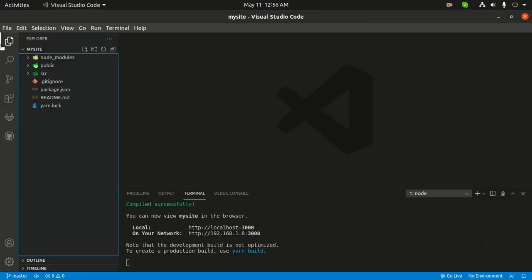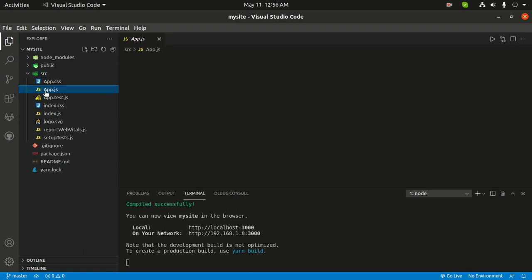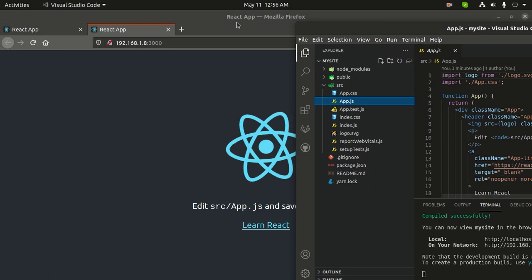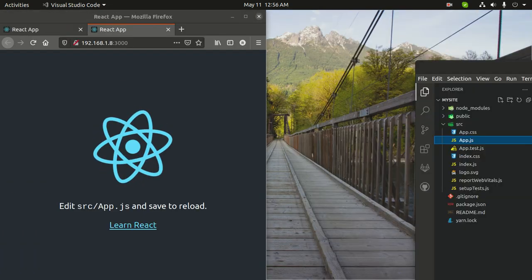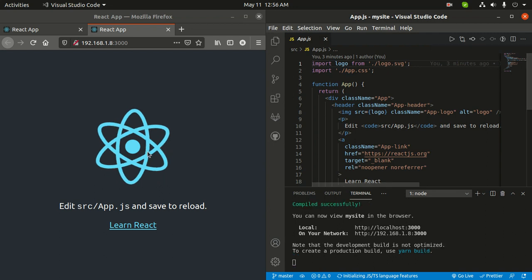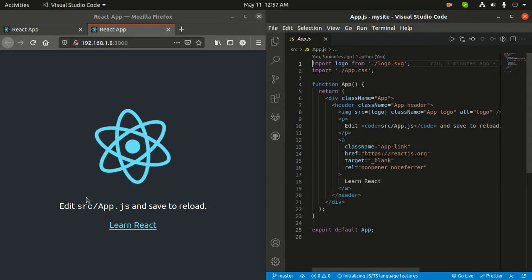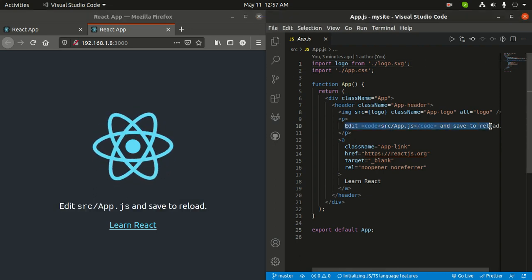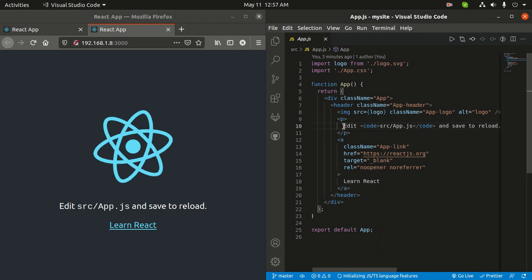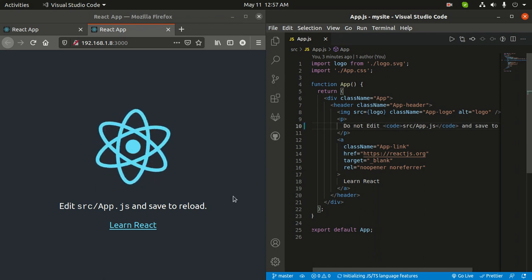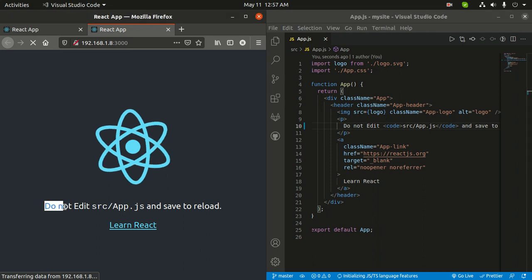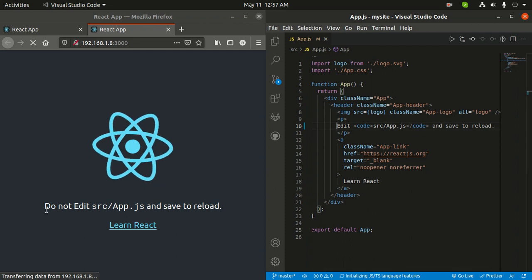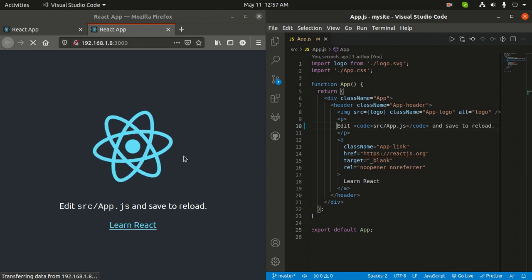Now you shouldn't care, I'm going to show you what this development server means. It is actually a real-time server. It means whatever changes I make to my code will happen here as well. Like as you can see, this says edit src/app.js to save the reload. If I change it to do not edit, it will change here as well. Yep, as you can see. And if I delete it, it changes again. Yeah, as you can see. So that's how we start setting up with React.